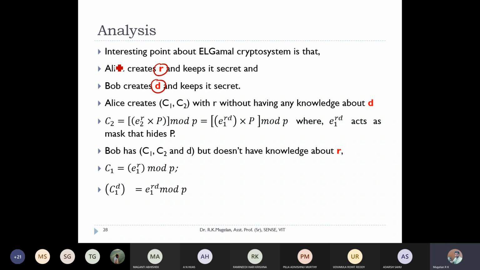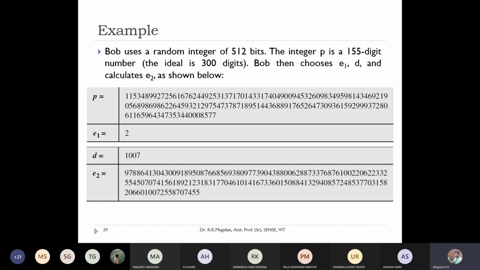So Alice is going to create C1 and C2 with r without knowledge of d, and Bob is going to compute the plain text, that is the decryption process, by having the knowledge of C1, C2 and d without knowledge of r, right? So both are operating in such a way that without sharing their secrets, they can successfully encrypt the data and decrypt the data, right? If you see the real-time example, don't worry, in the examination we won't give you such real-time examples. We'll give you simpler ones only, which is worth 10 marks actually.